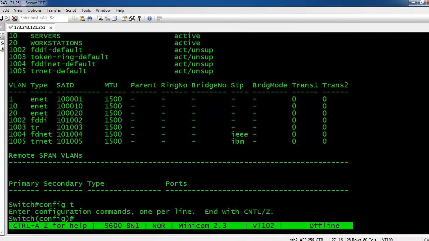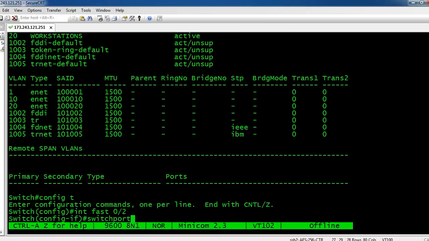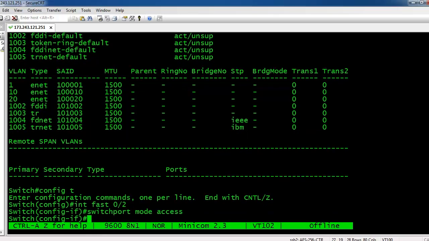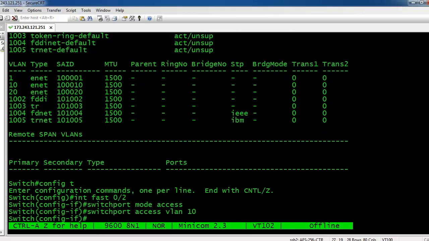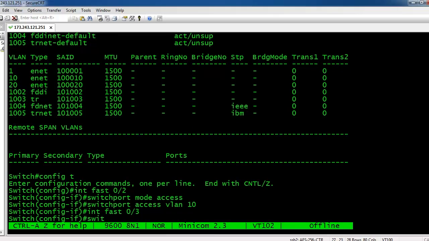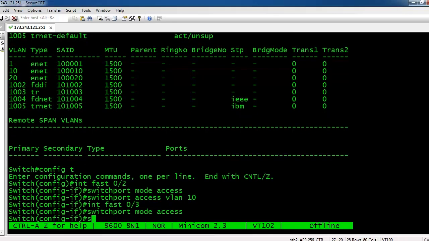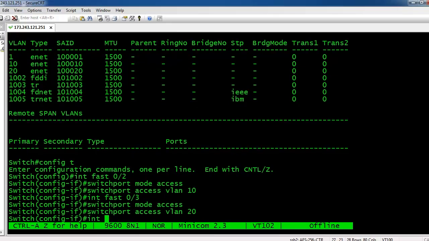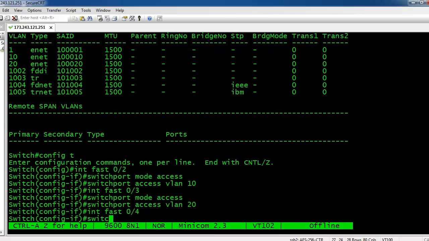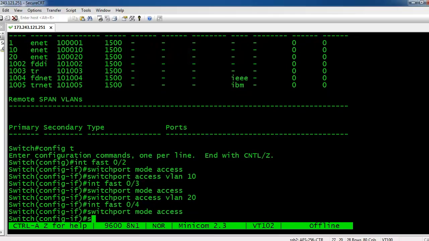So we go into interface configuration mode, and we're going to go into Fast Ethernet 0/2, and we want to make it an access port, so switchport mode access, and then we want to assign it to VLAN 10. Switchport access vlan 10, and there you have it. Now on port 3, let's assign it to VLAN 20. And obviously we can do more than just one port per VLAN, so let's go ahead and assign port 4 to VLAN 10 and port 5 to VLAN 20.